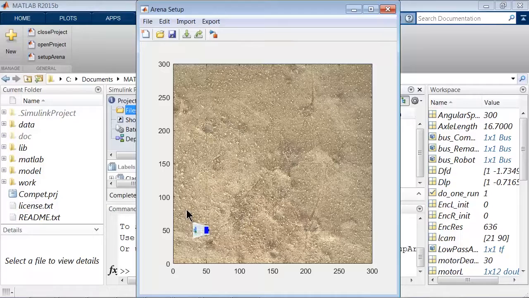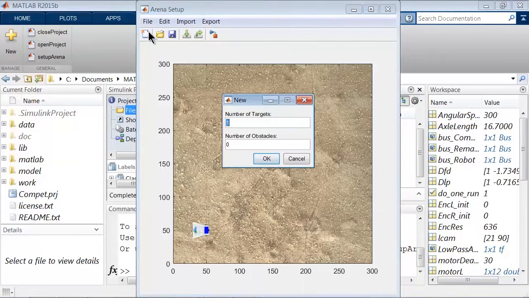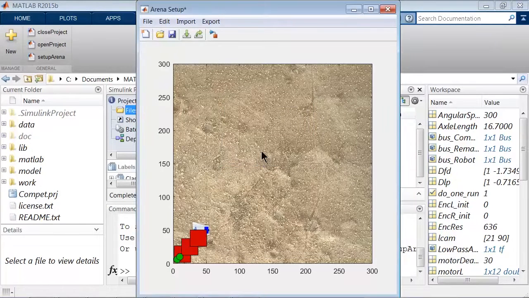To start a new layout for the arena, click on the New button, then select the number of targets and obstacles you want in your arena. Let's say 2 targets and 3 obstacles. Remember, the real obstacles will be cardboard boxes, and the targets will be green dots on the arena floor. So obviously, the red squares represent the obstacles, and the green circles represent the targets.